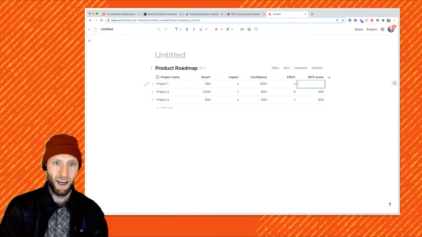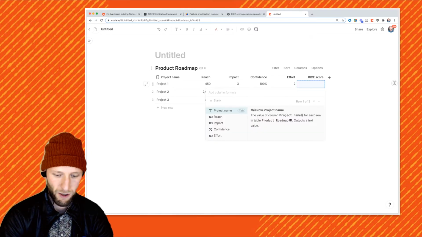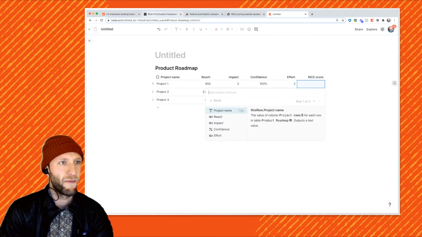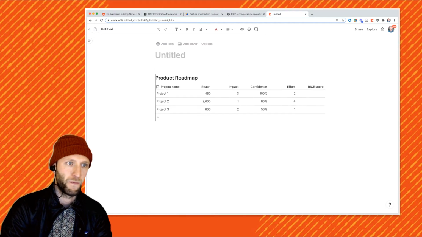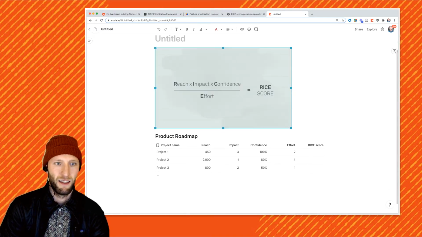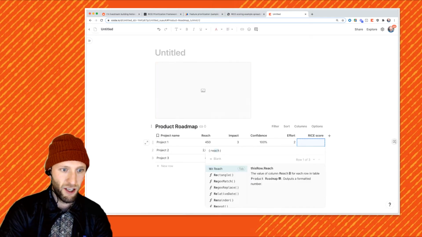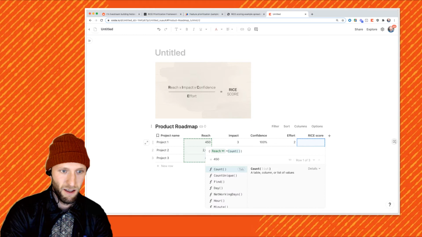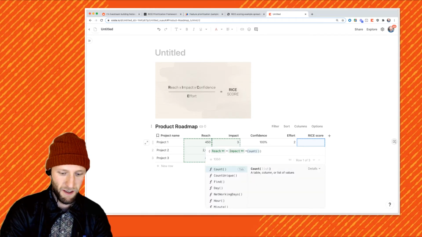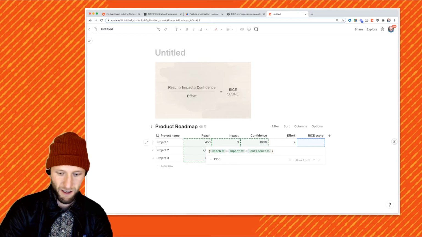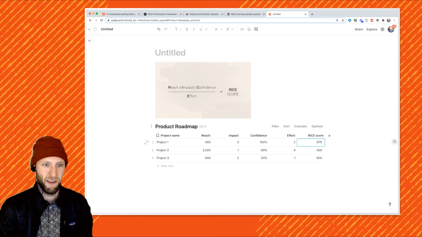So let me just recreate that. Let me take this and throw it in. So that was the reach times the impact times our confidence divided by effort. Cool, we got our RICE scores for all these.